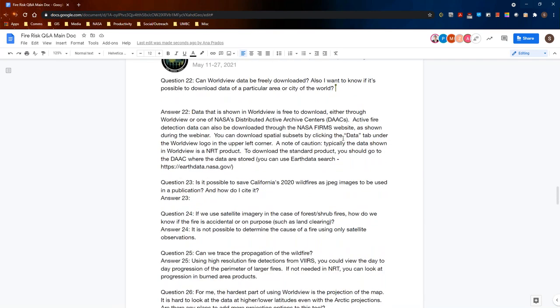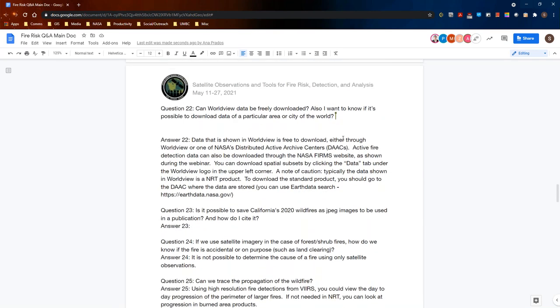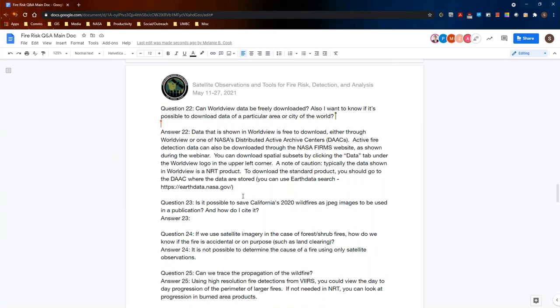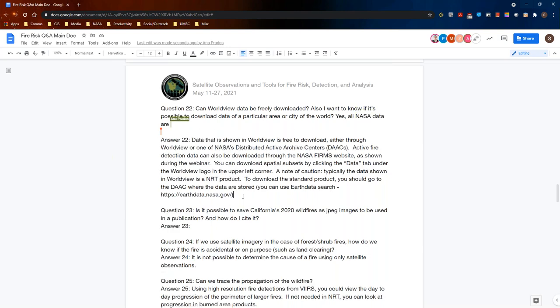Question 22, can Worldview data be freely downloaded? Also, I want to know if it's possible to download data of a particular area or city of the world. So yes, all the data which are available on various NASA centers, either it's Worldview, FIRMS, or any other, are all free. You can download the data for a particular area or city from FIRMS. There are not too many options on Worldview for downloading the data, but there are other resources. And we have some training material on our website for specific data download instructions, and you can follow along those to get the data for a particular location.